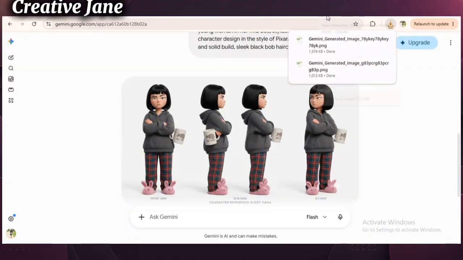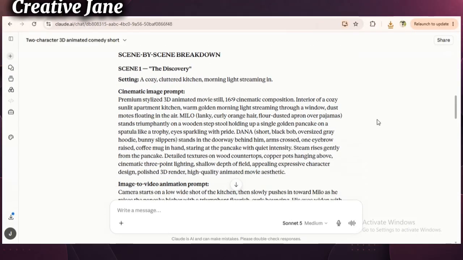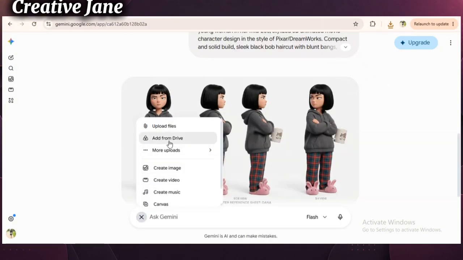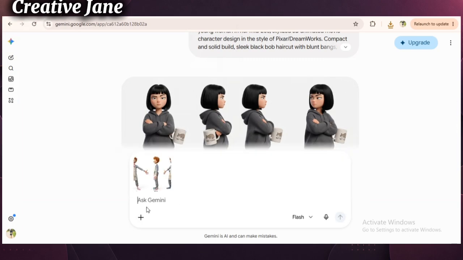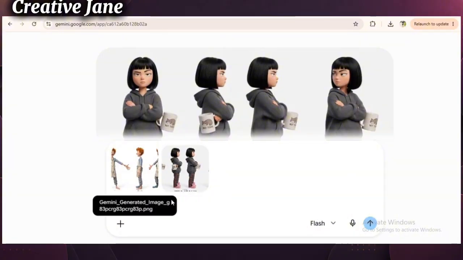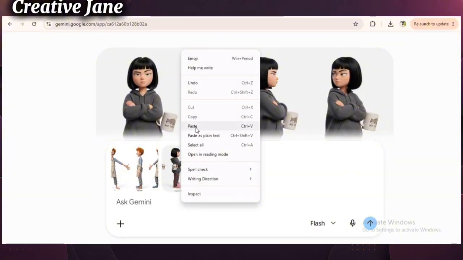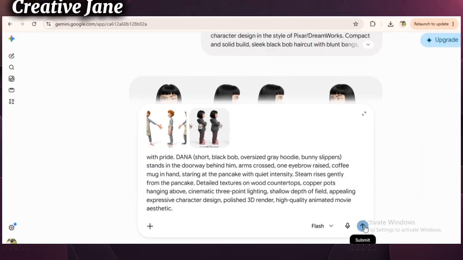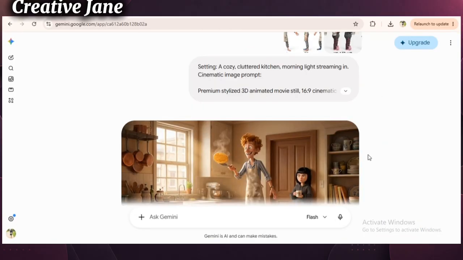Now, let's start creating the actual scenes for our animation. I'll head back to Claude and copy the image prompt for our first scene. Then I'll return to Google Gemini, click the plus icon, and upload both of our character reference images. Since both Milo and Dana appear in this scene, I'm going to give Gemini both references so it knows exactly what each character should look like. Once they're uploaded, I'll paste our first scene prompt into the prompt box and click Generate. And there we have it, our first scene is ready.